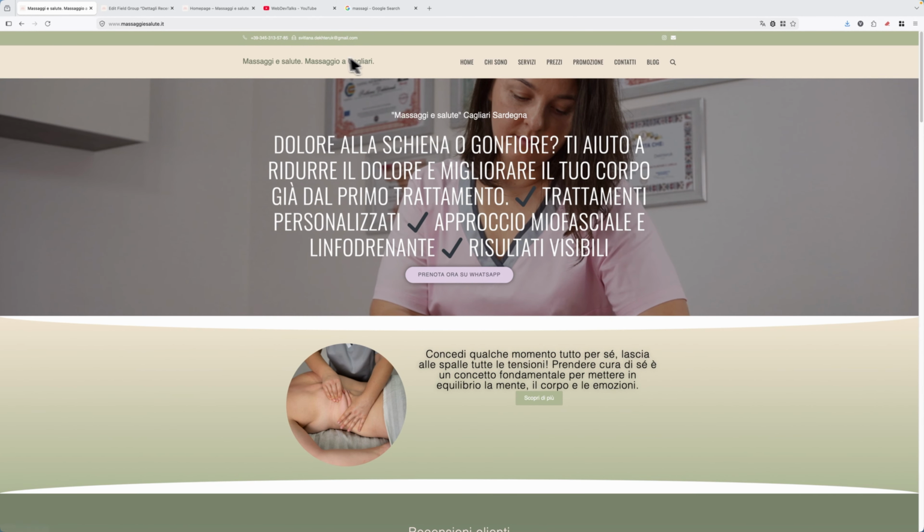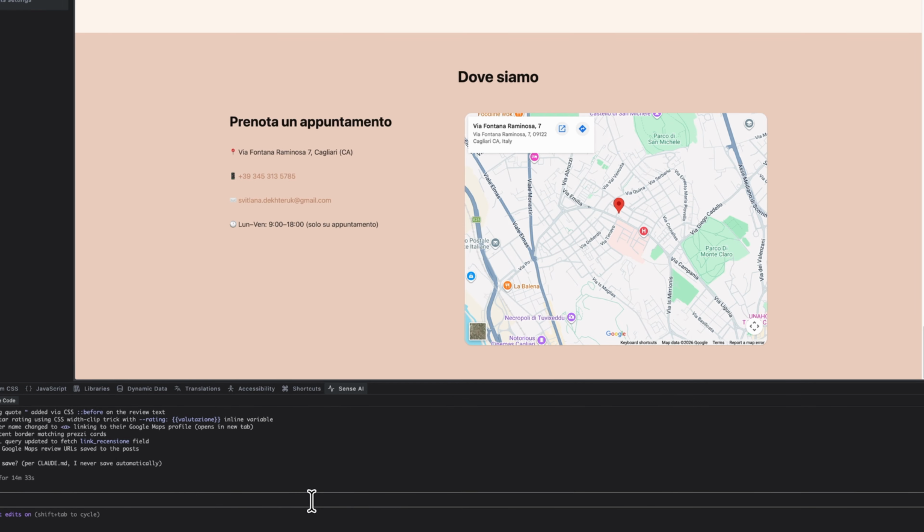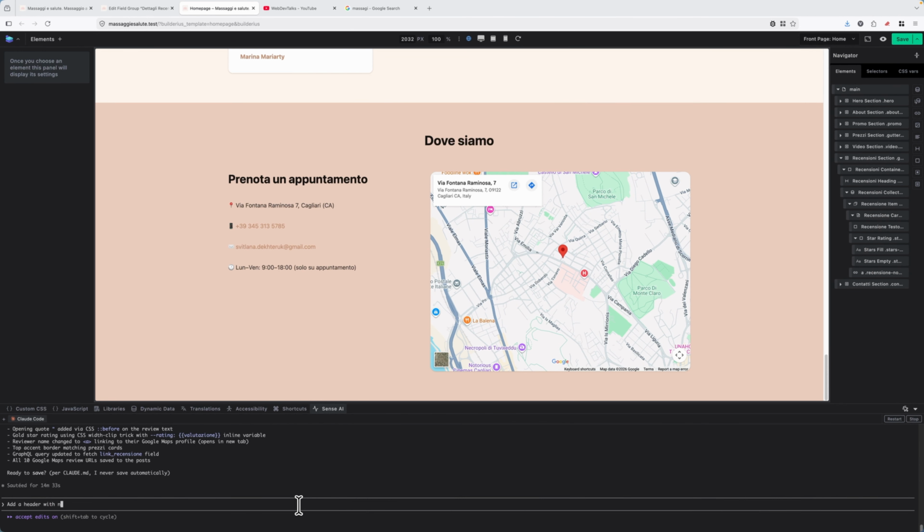Okay, let's create the header and then blog page. Let's do it this way. Okay, the header with navigation menu. This is my prompt, right? It should be a separate section at the top of the page before hero section. So we specified the location.